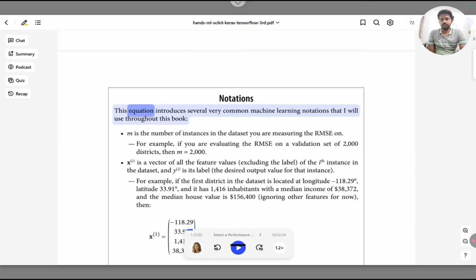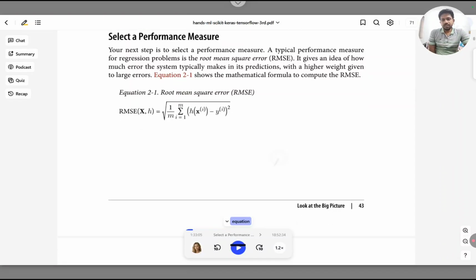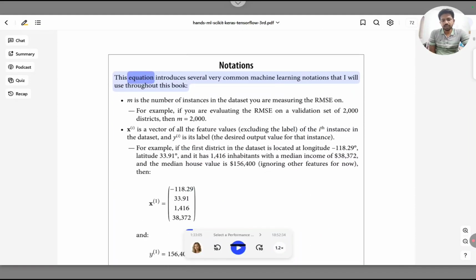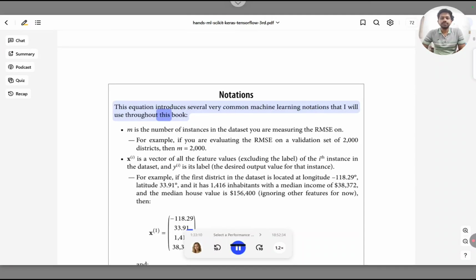Notations. Here you can see the root mean square error. The formula is RMSE(X, h) equals the square root of 1/m times the summation from i equals 1 to m of (h(x^(i)) minus y^(i)) squared. You can see this. This is a very important equation. This equation introduces several very common machine learning notations that I will use throughout this book.